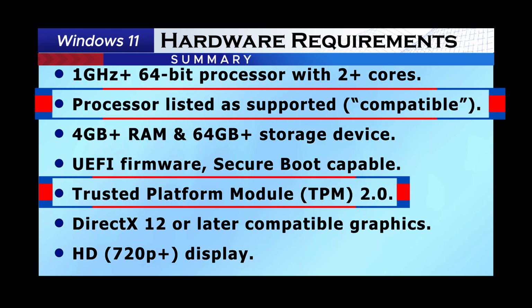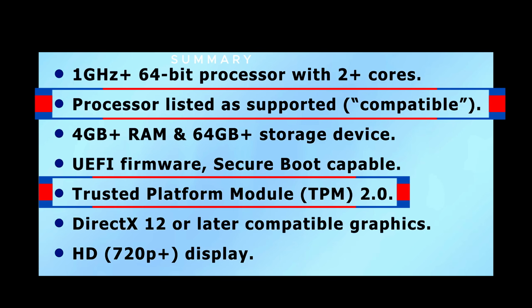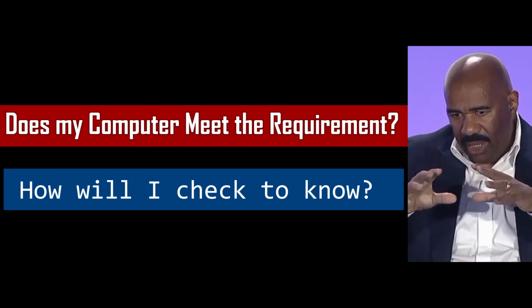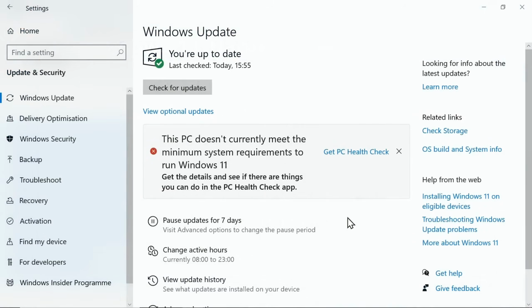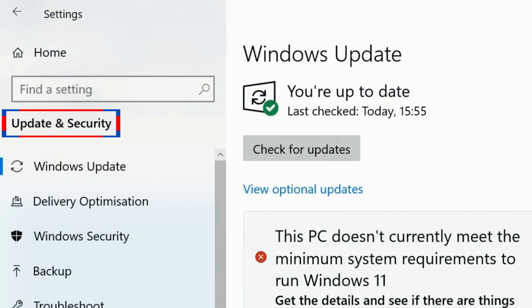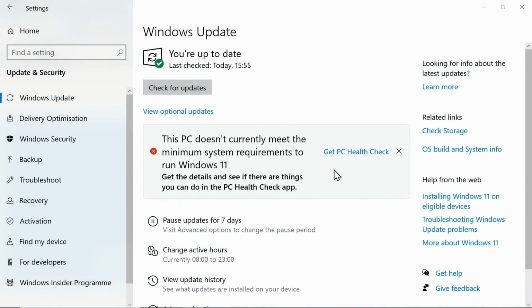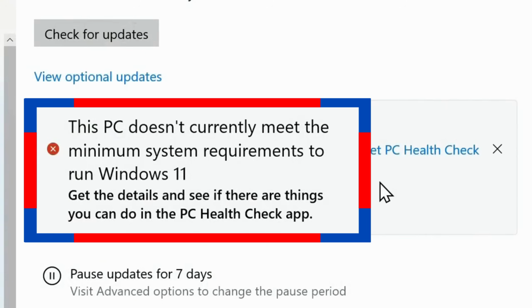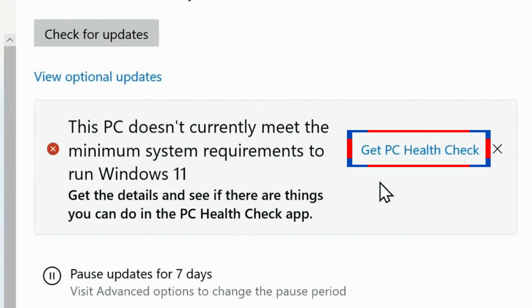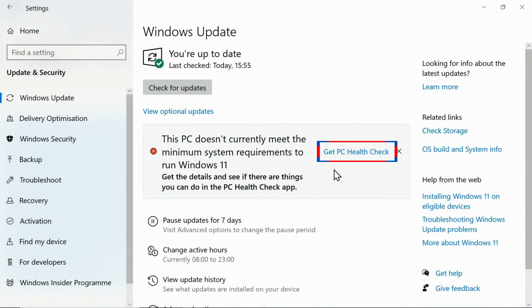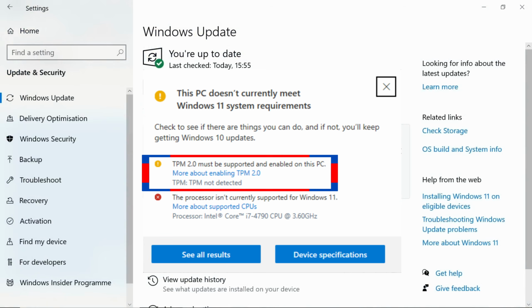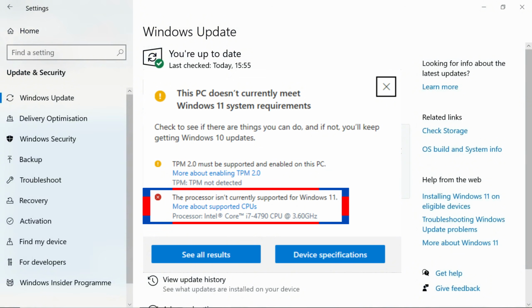First is TPM 2.0 and unsupported processor. To check your system compatibility, go to your settings, navigate to Update and Security. Under Windows Update, you will see relevant information. Use the PC Health Check tool to get the details of your computer's condition. In my case, my computer's TPM 2.0 was not supported, and my processor was also unsupported.